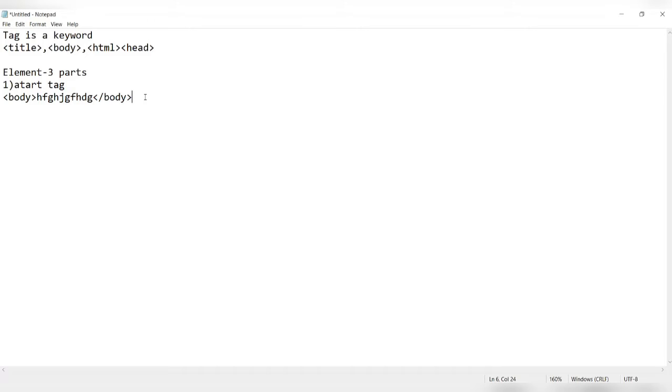Now there are some elements that have both start and end tags, and there are also some elements that only have a start tag and not an end tag. You will learn about these in the coming sections. So this is your start tag, this is what comes inside your body, and this is what is called your end tag.